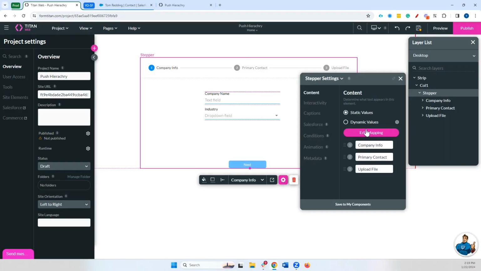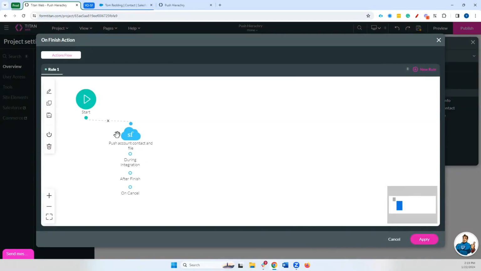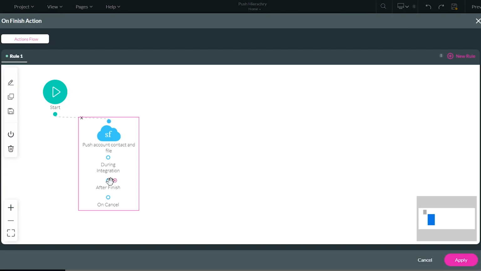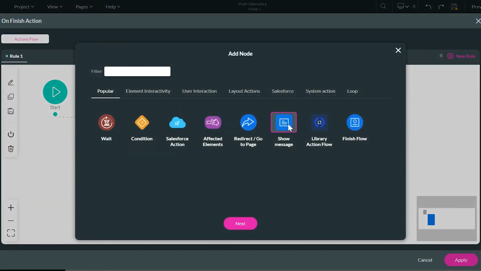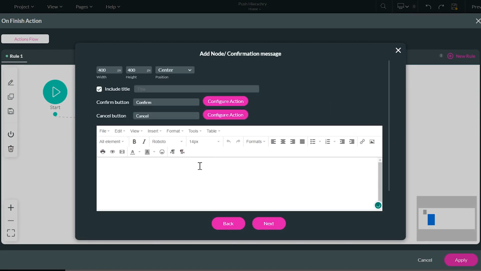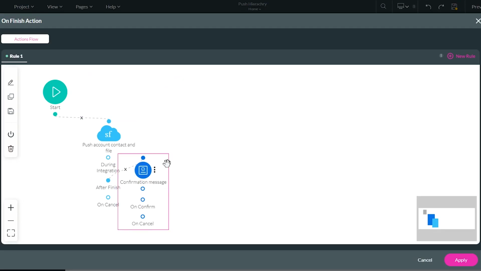All right, and now let's head over to our push here, and we're going to have to separate out our pushes. So in this example, I'm just going to do it after finish, but first I need to make sure that I return the account ID to this variable so that I can associate the contact with this account ID later. So let's do it like this, where after finish, we show a confirmation message and say, do you want to create a contact as well? This is just a random example of maybe we want to give the end user an option to create the rest of their objects, and that's why we separated it.